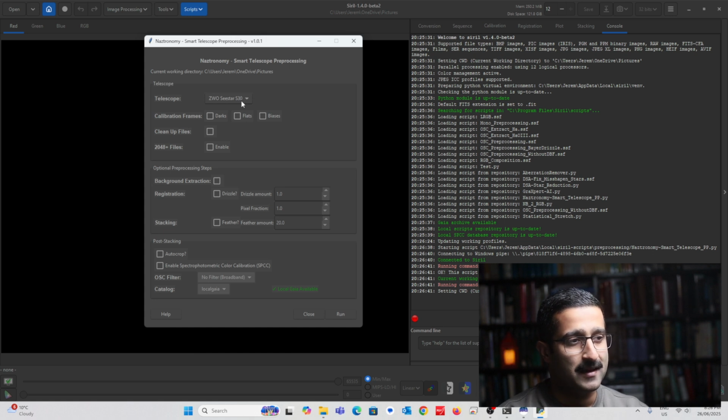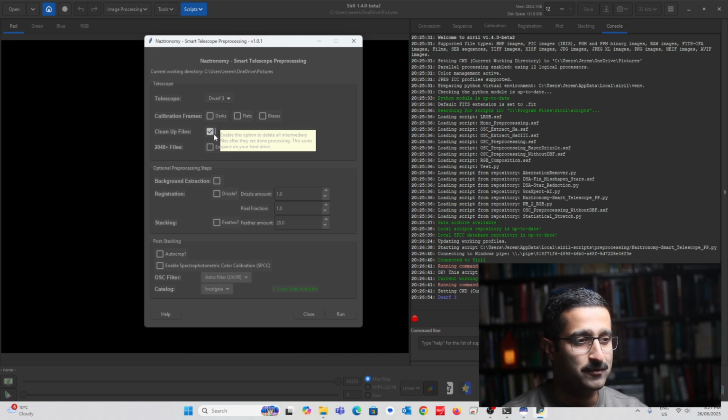So choose your telescope. In my case, it's Dwarf 3. And then if you have calibration frames, darks, flats, biases, tick these. Because I don't have any of them, I don't mind. I will tick cleanup files because I'm running a bit short on space. But if you have a good hard drive, you don't have to worry about this.